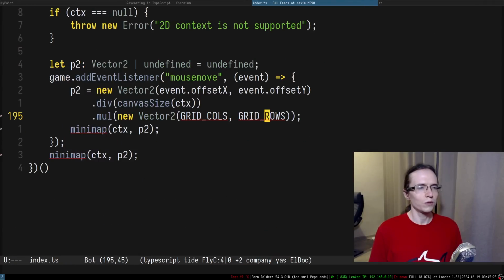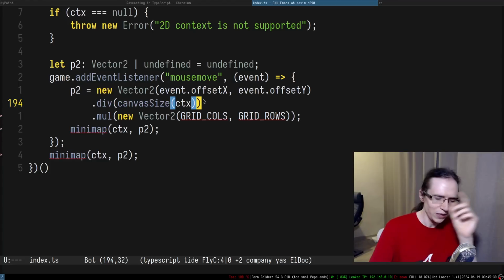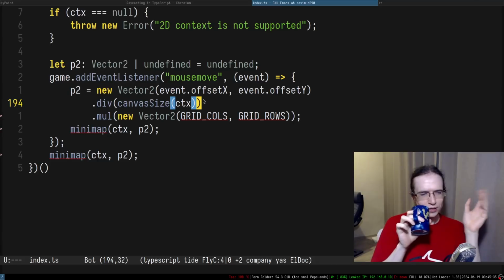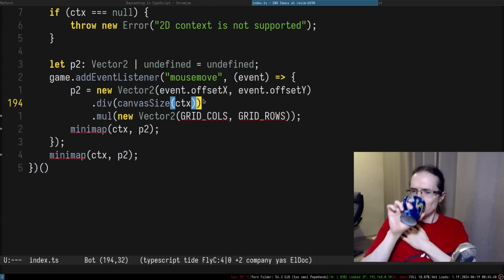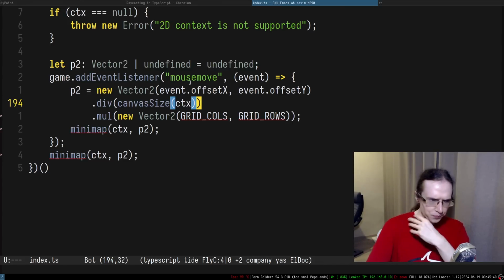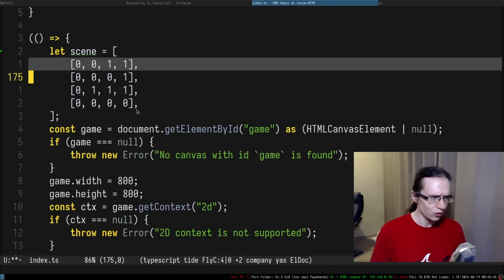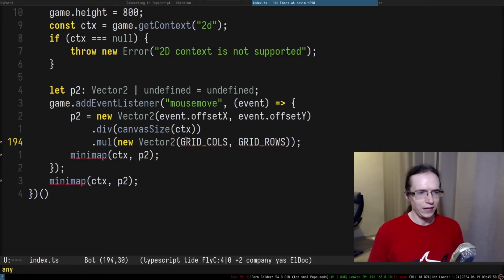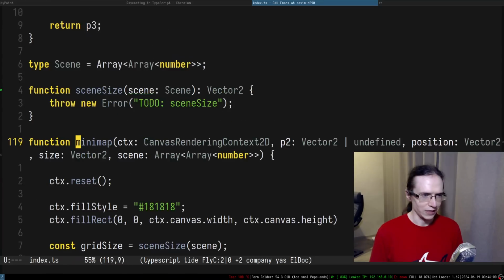So grid columns. Okay, so this one is rather interesting, because we're specifically mapping. So now this one is interesting. I think this thing has to be square. So it's a 4x4. And in here we have to have a grid size or maybe scene size. And this is the scene, and that should give us the thing.